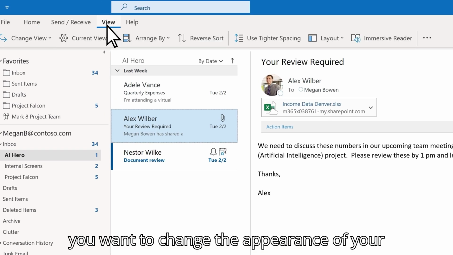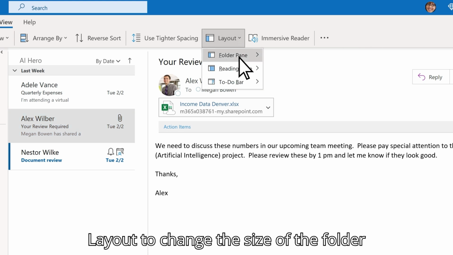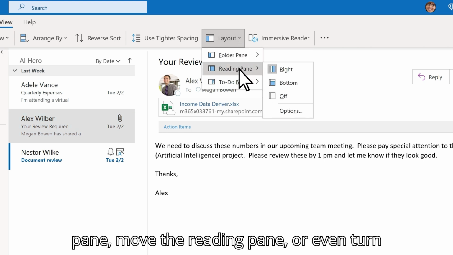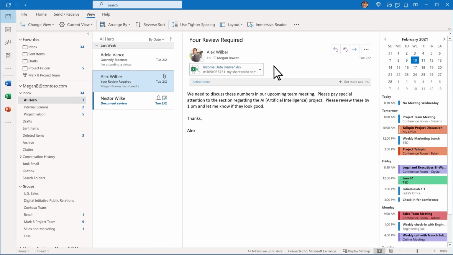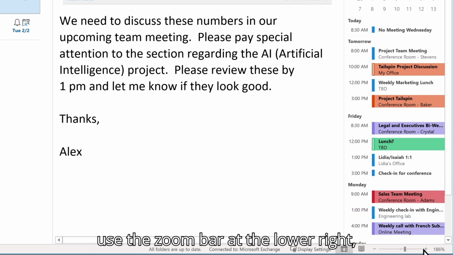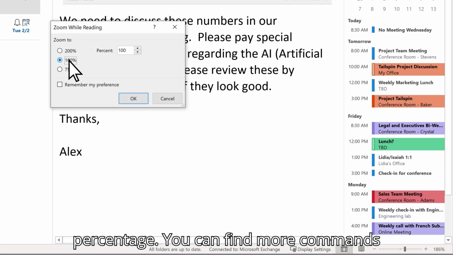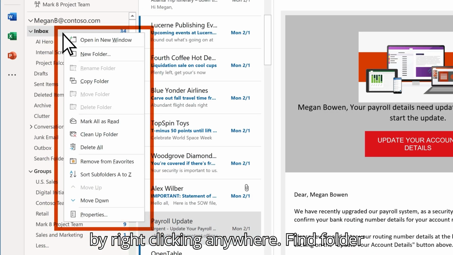If you want to change the appearance of your message list, select the View tab, select Layout to change the size of the folder pane, move the reading pane, or even turn panes on or off like the To-Do bar. To adjust the size of your message text, use the zoom bar at the lower right, moving a slider then clicking on a percentage. You can find more commands by right-clicking anywhere.